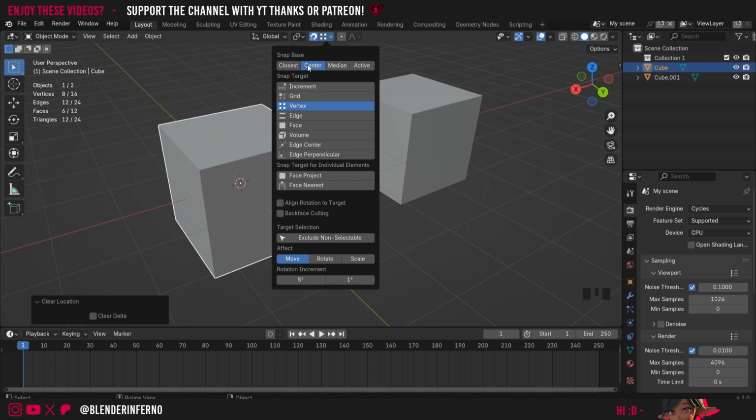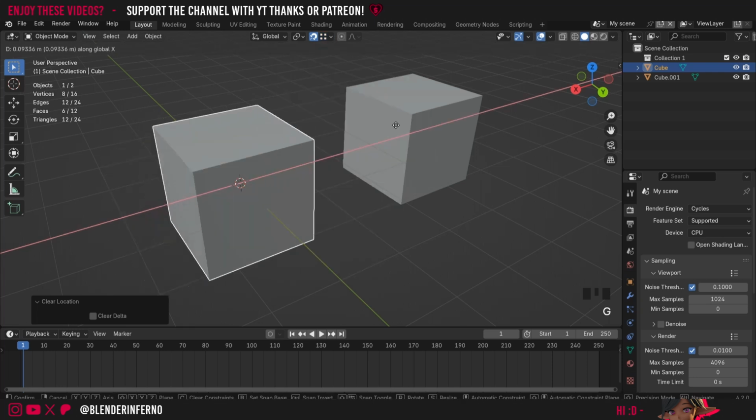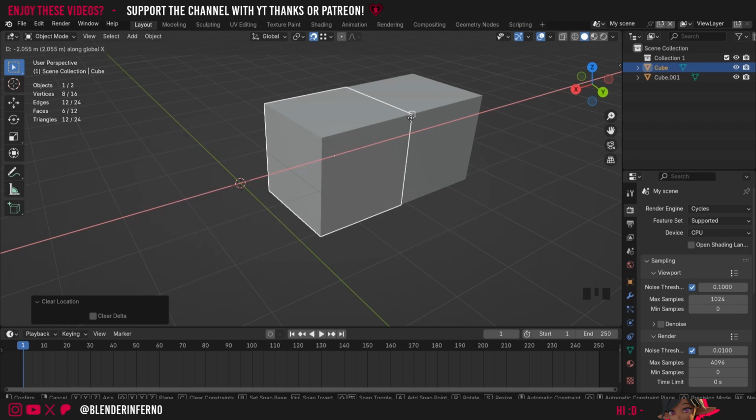So if we wanted to do it the other way, we could change it to closest. And now when I press G and X, you can see it's going to snap like that, which may be a lot more useful for you. I definitely find myself using this option a lot more than the center option. When you're happy with your magnet placement, you can just left click to save it.